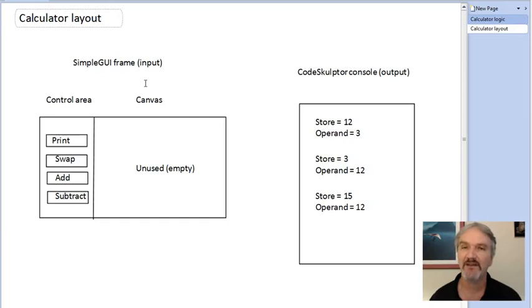We're not going to actually draw anything on the canvas until next week. So where does the output from our calculator go? It's going to be printed out in the CodeSculptor console. So this is where output goes. And we're going to see things like store equals something, operand equals something, store equals something, operand equals something. And those printouts actually come from hitting buttons.